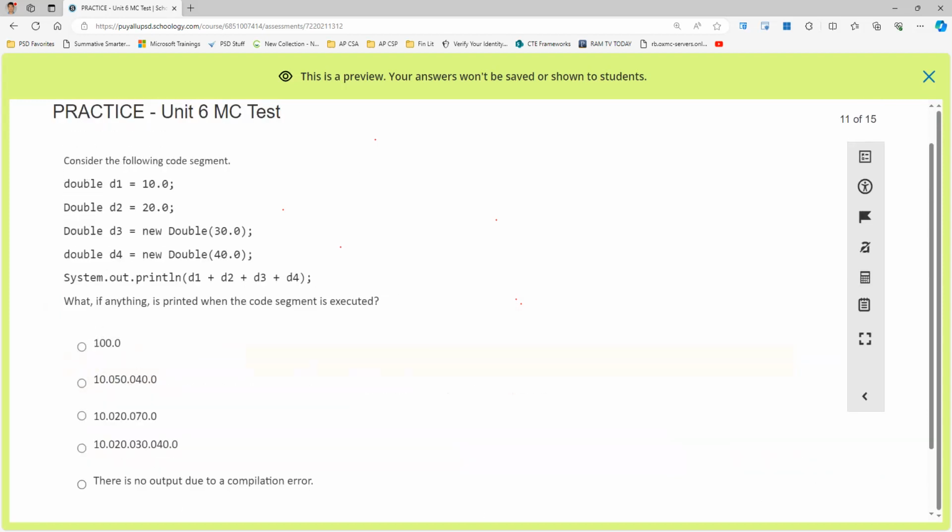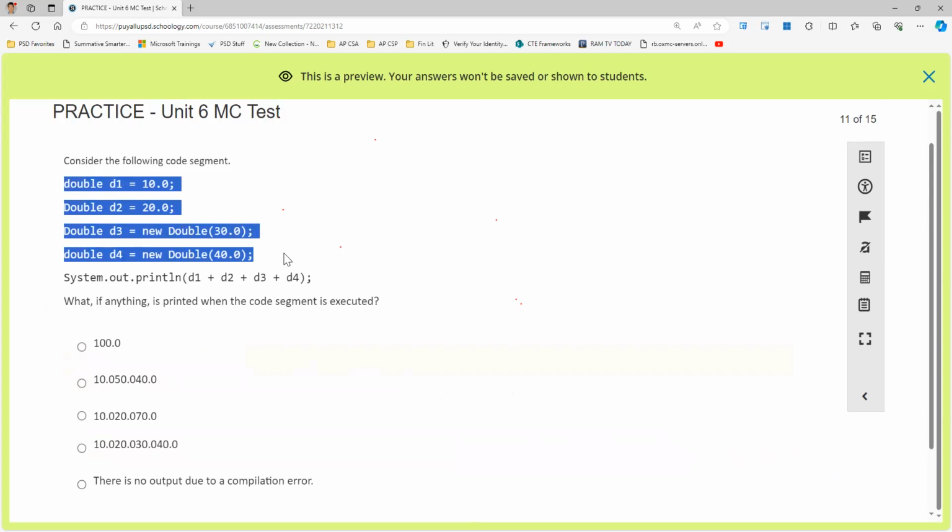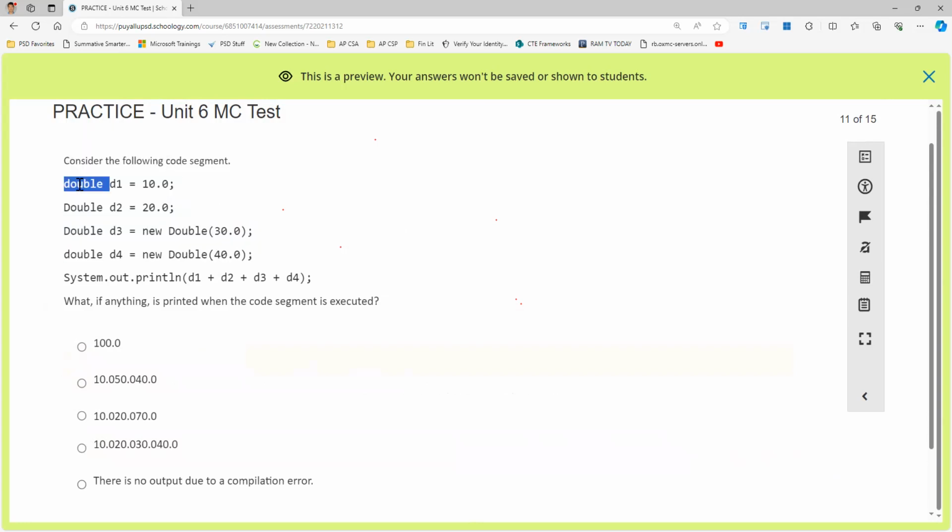All right, a couple more left to go. So here we have, at first glance, it seems like we just have all double data types. But look, we have the primitive, the wrapper class, and then the primitive again.